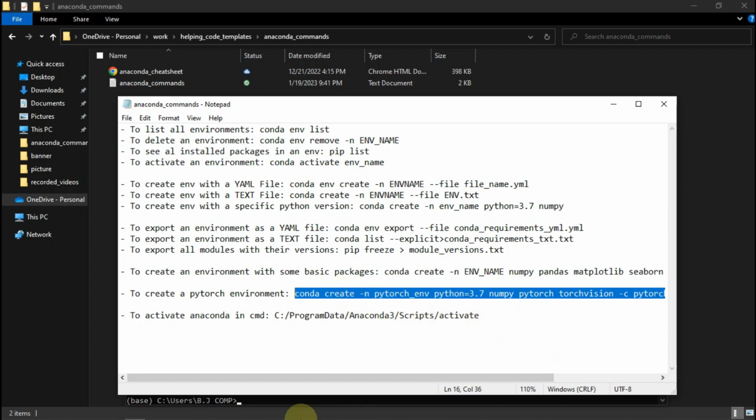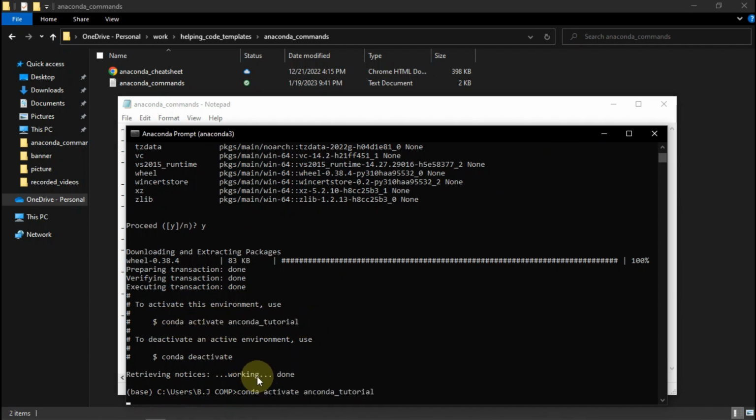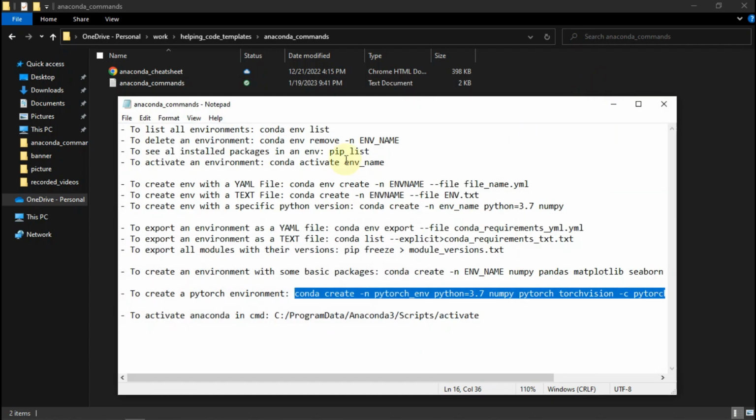Okay, so now we see if we have, yeah, so it is downloaded, and if we just want to activate it, I can just do that and it will activate that environment for me. So Anaconda tutorial is now activated, right?